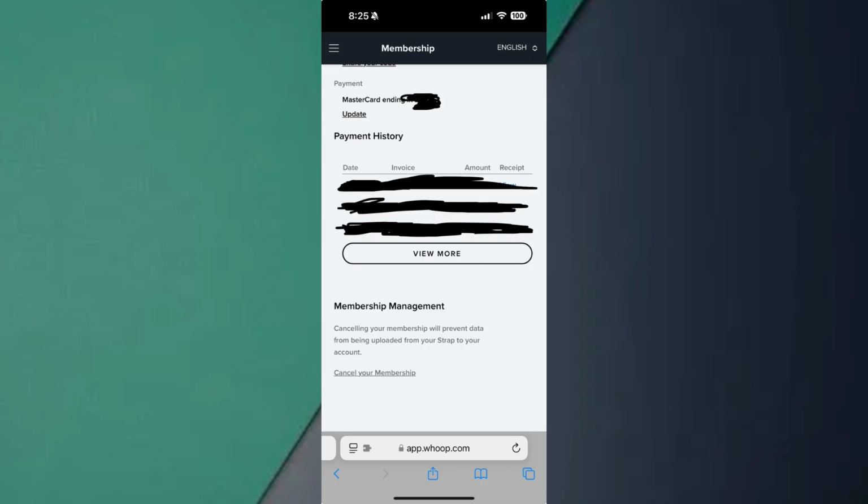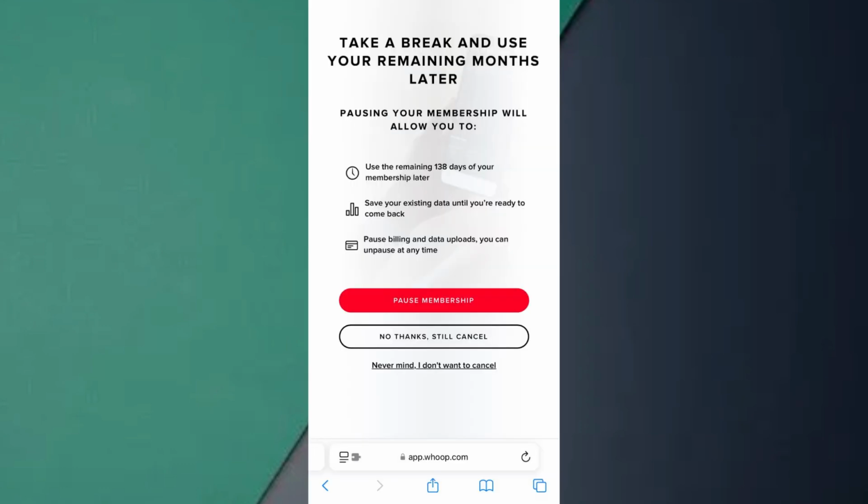And from there, just head over to membership and scroll down until you see the cancel membership link. Just click on the link. You might also be asked if you just want to take a break, where you can pause your membership, or if you're really decided to cancel, just click on no thanks, still cancel. So that's pretty much it.